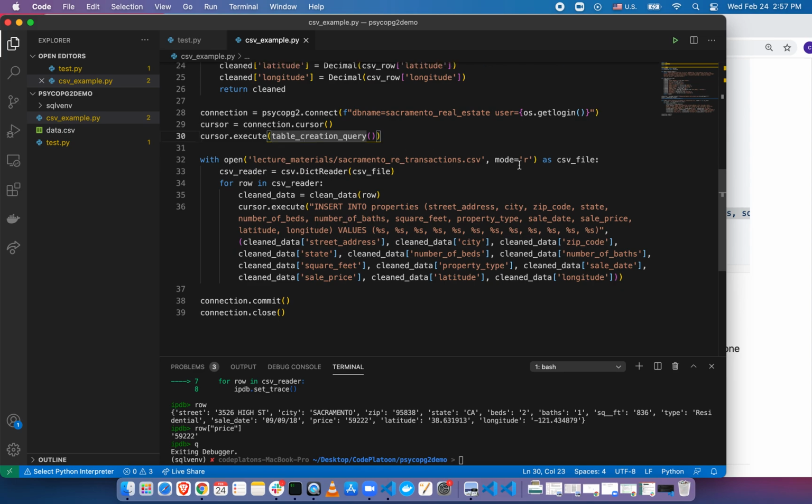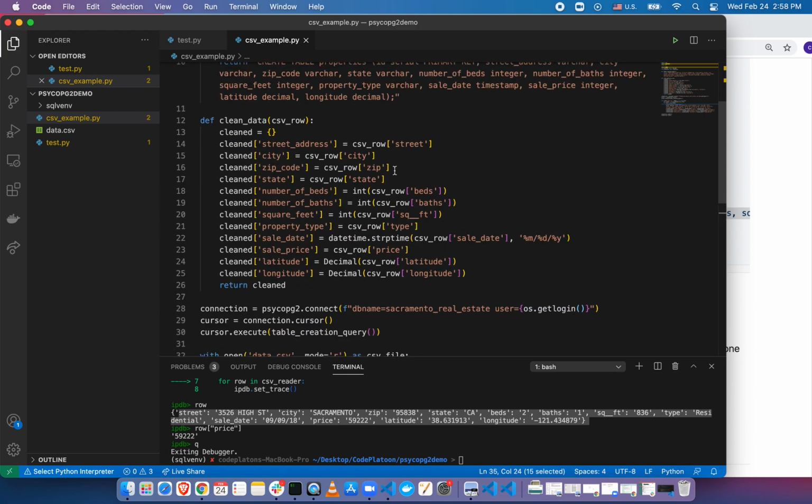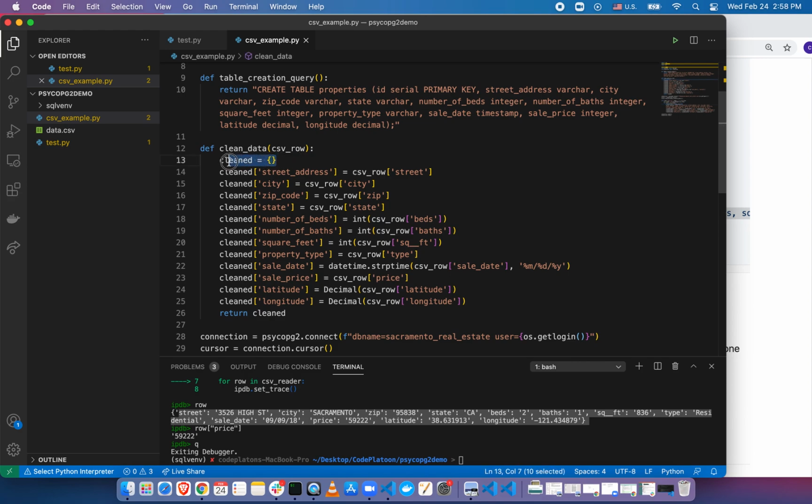Then we're going to open. We're going to have to change this name to data. Okay, so it's the same thing we were doing before. We just open the CSV file. We're going to use the dict reader, and then we're going to iterate over everything in the dict reader. Every row is going to be a dictionary, as we saw when we were using the debugger. So for every dictionary that we get, which will represent a row, we're going to clean that row. So clean data. And it looks like we're going to create a new dictionary.